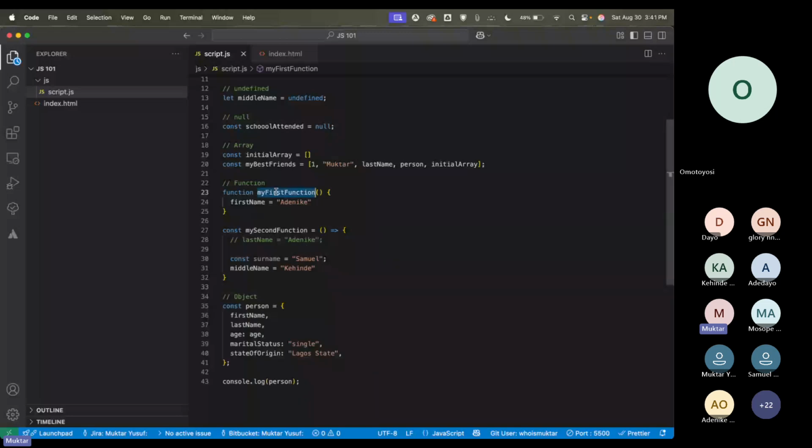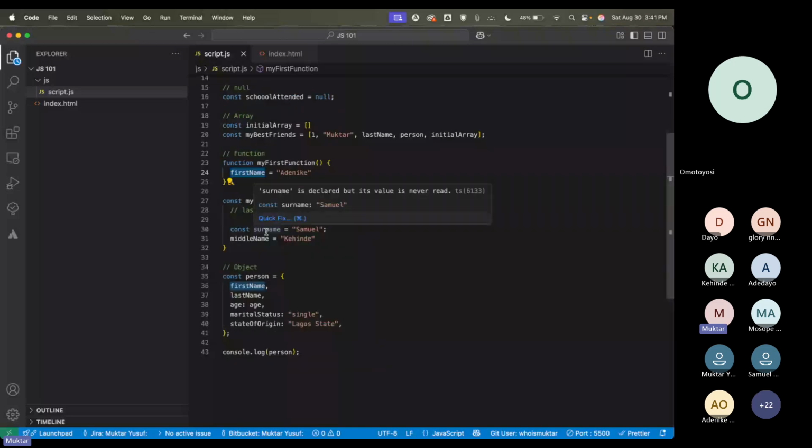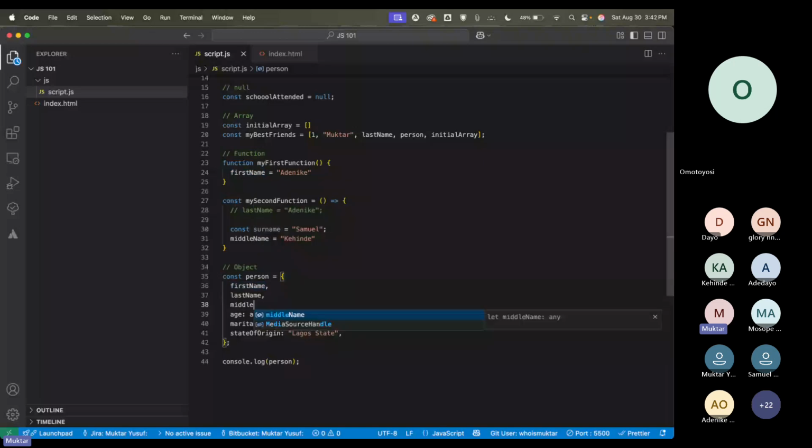So how do we actually call a function if we want it to work? Don't forget that inside my first function, we are changing the value of first name. Inside the second one, we are changing the value of middle name. So what will happen when we call the value of person afterwards?